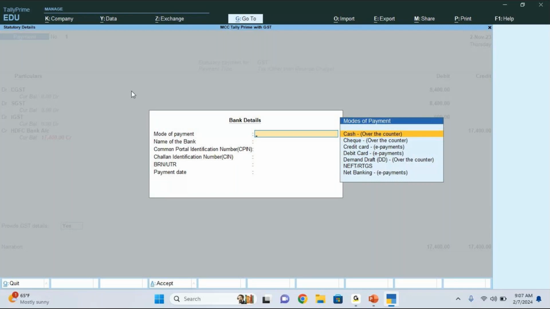Once you make the payment, you will have the GST tax challan. That means once you make the payment to the government, you will have a GST tax challan. So I will show you how the tax challan will look.